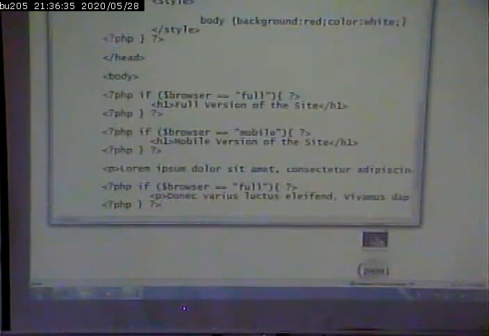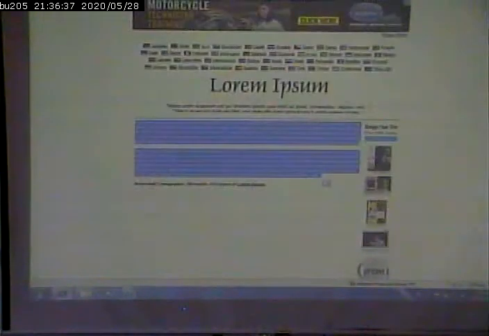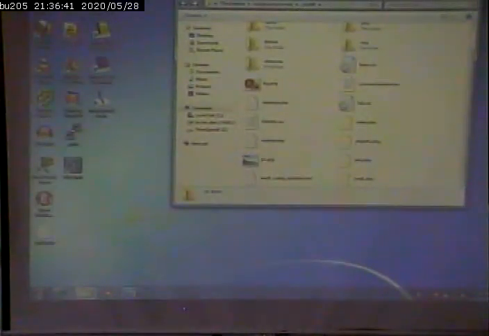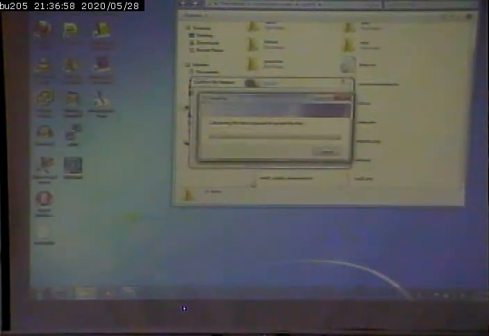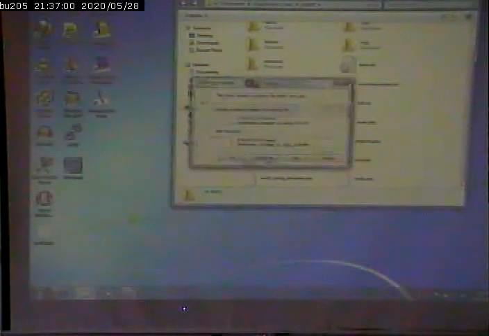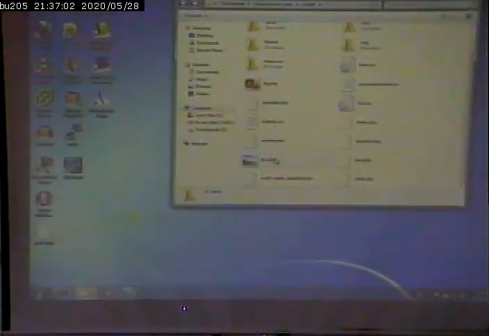So let's save it. Conditional statements are for stuff that you don't want to appear all the time, but you want to appear based on some condition. That condition could be I want it to appear if it's on a mobile version, or I'm sorry, the full version of it. Depending on which way, you could ask either of the two questions. Right now, there's only two options. We're only identifying if it's a full browser or a mobile browser.